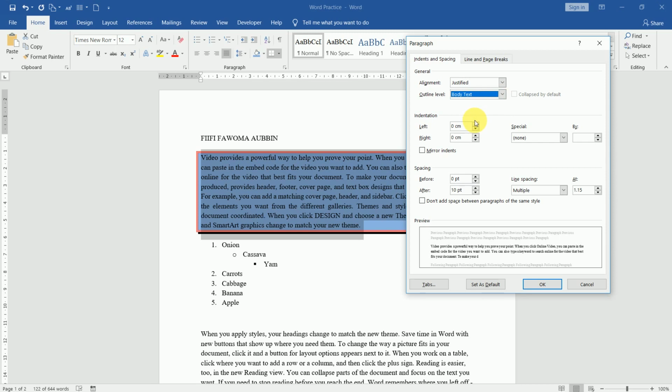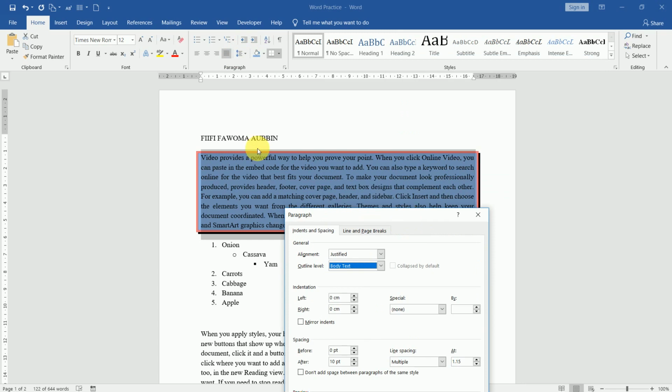Then we can have the left and right indents. The indentation we saw earlier was only moving it from the left, but you can try to indent it in both ways, from your right and from your left.